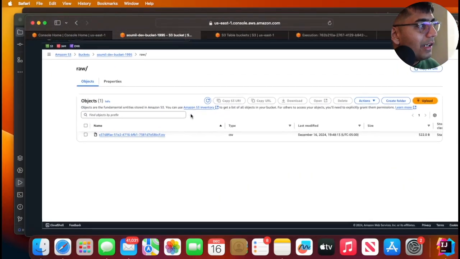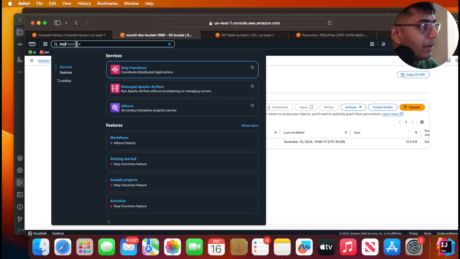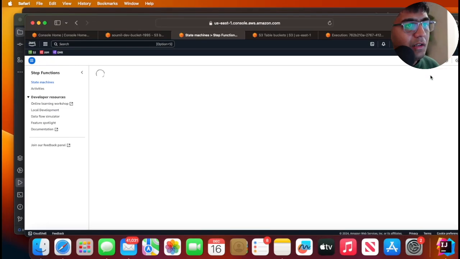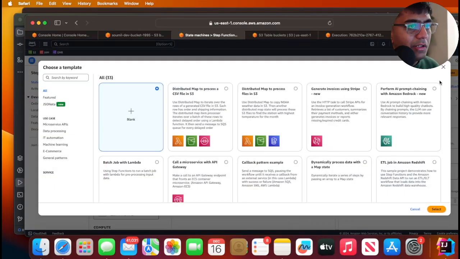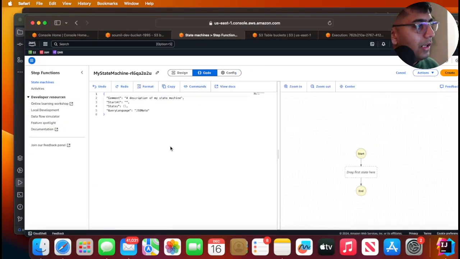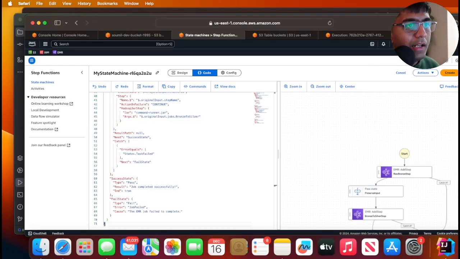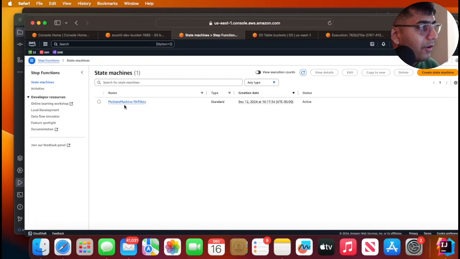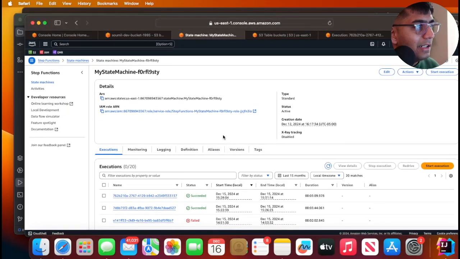So the way you can create that is basically you can head over to Step Functions, open this one, state machine, click on create state machine, and then you can go to code and simply paste the code, right? And then click on create. I've again already created a state machine for the demo. Here you can see that's my state machine, right?